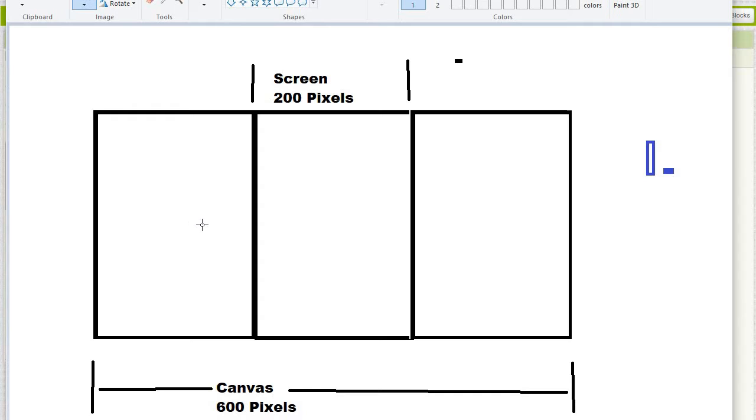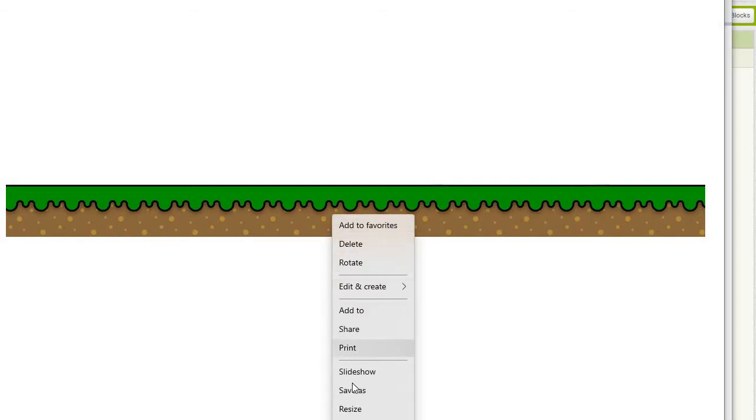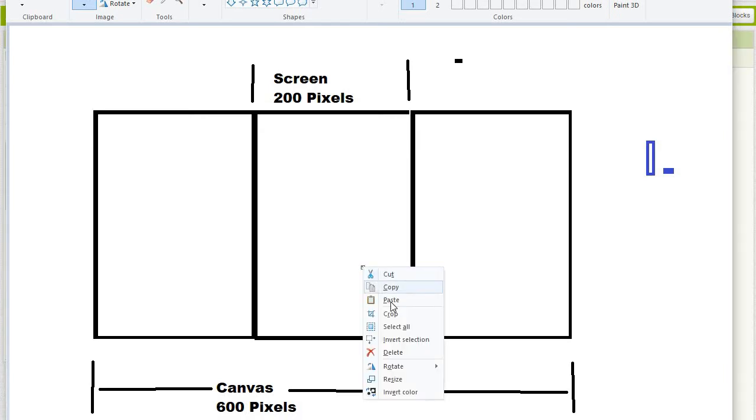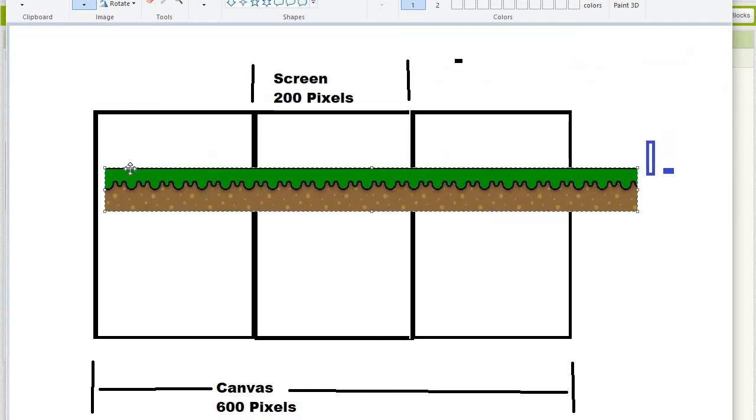Let me get rid of that. Okay, so what we're going to do, let me go back into my bad guys here. And it was not in that one. Let me find my background. I think it's actually in Mario. Yeah, there we go. So what we're going to do here is, let me copy this, and I'm just going to paste it right on. And I got to make this way smaller so I can use it in my demonstration.